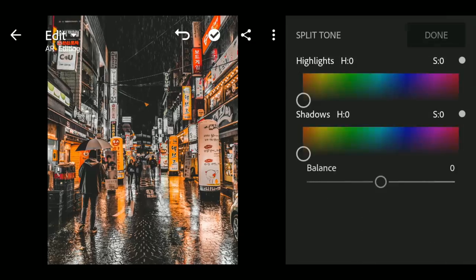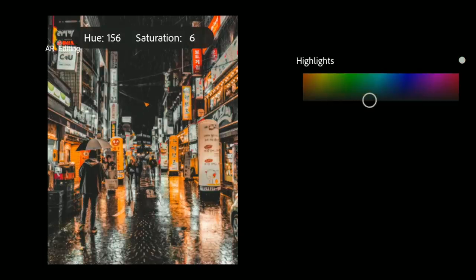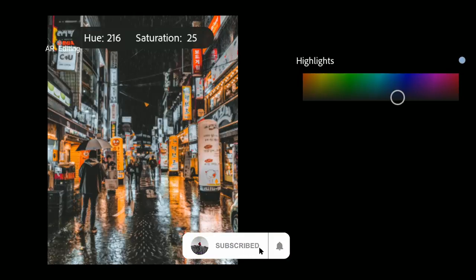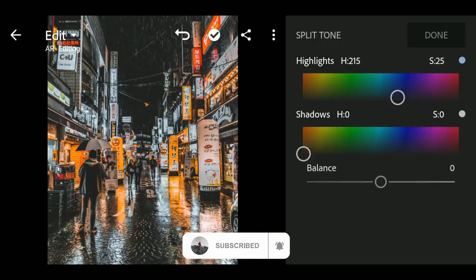Go to Split Tone. Bring the hue to 215 and saturation to 25 for highlights. And done.